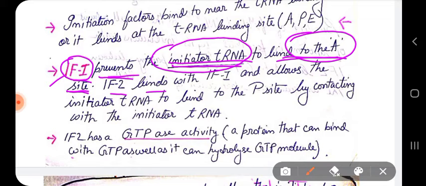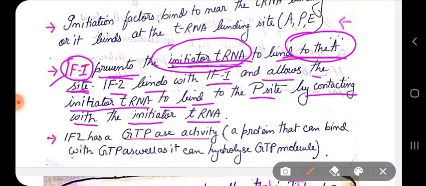IF2 then binds with IF1 and allows the initiator tRNA to bind to the P site by contacting with the initiator tRNA. IF2 with IF1 allows the initiator tRNA, which is carrying the amino acid N-formyl methionine, to bind to the P site. IF2 has a GTPase activity.